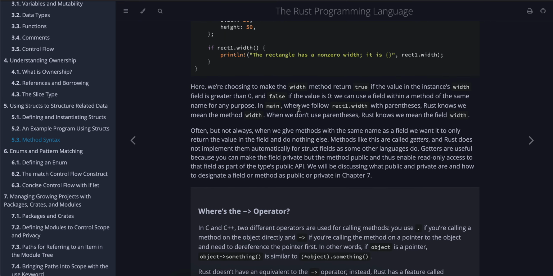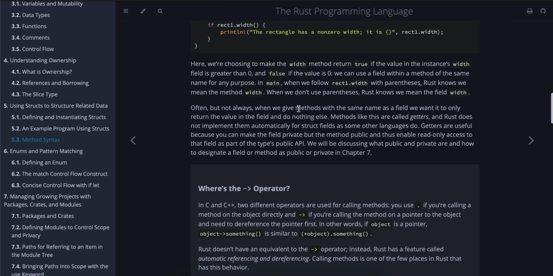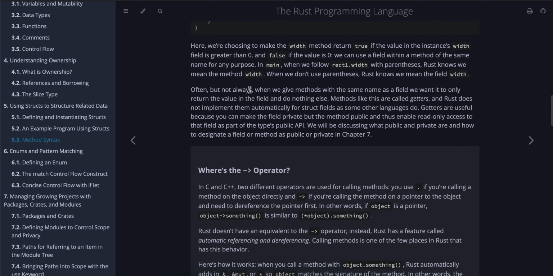In main, when we follow rect1.width with parentheses, Rust knows we mean the method width. When we don't use parentheses, Rust knows we mean the field width. Often, but not always, when we give a method the same name as a field, we want it to only return the value in the field and do nothing else.